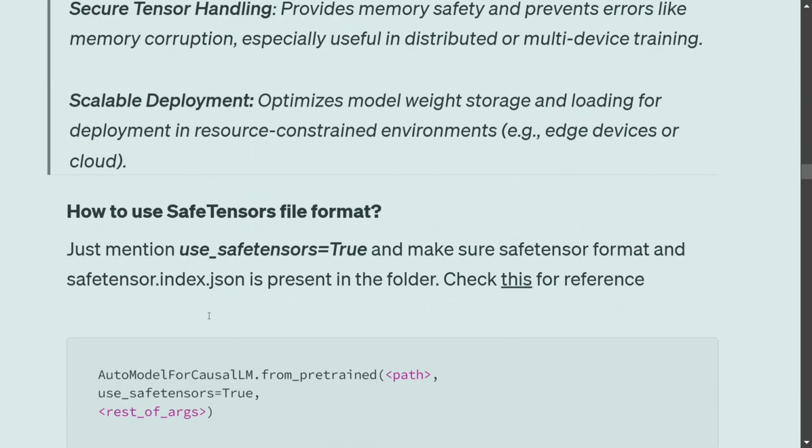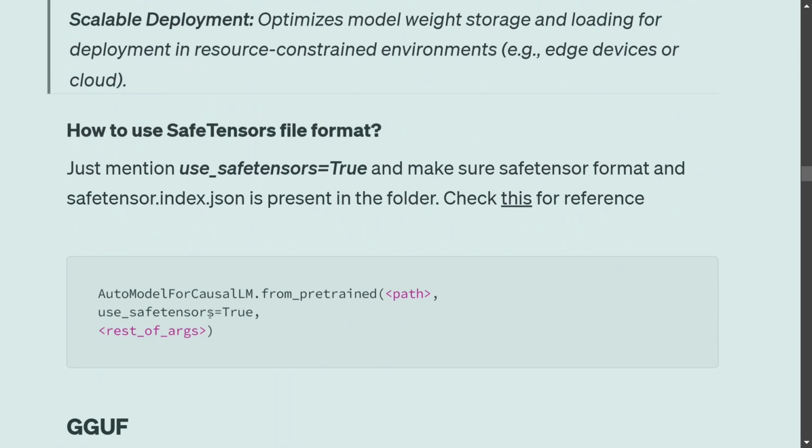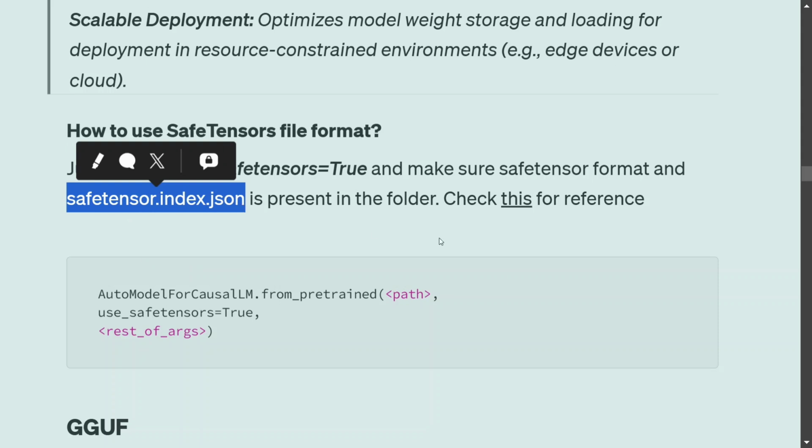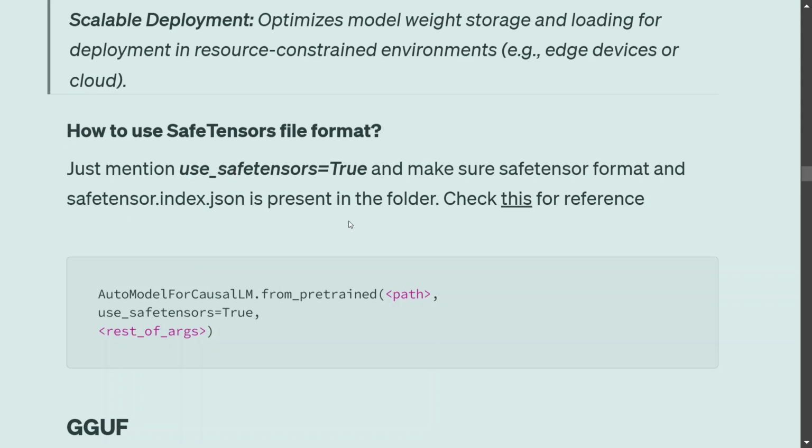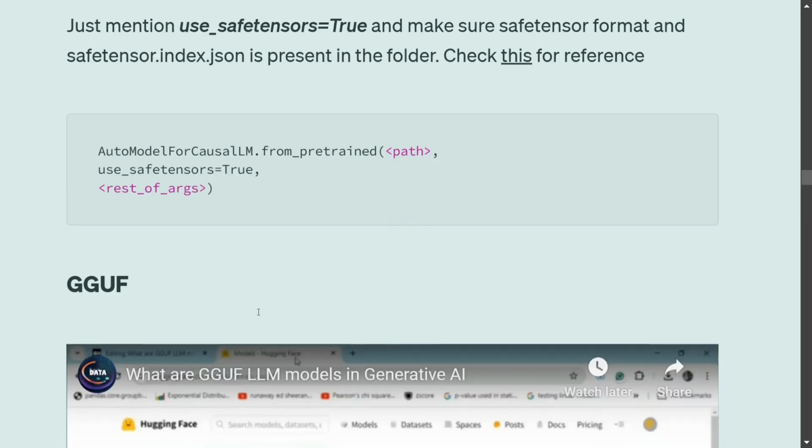Now, how to use SafeTensors? First of all, you need to make sure that on Hugging Face or the model repo, there is a .safetensors file and there is a safetensors.index.json as well. These are the two files that are required. If they already exist, then you don't need to do anything. In the previous code where we were adding parameters, you need to add one more parameter, use_safetensors equals true. That's it. So while loading from pretrained, use_safetensors equals true. That should work for you.